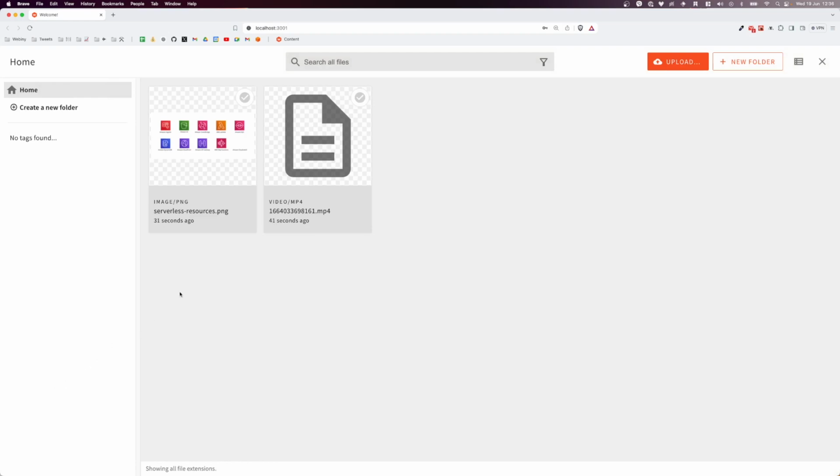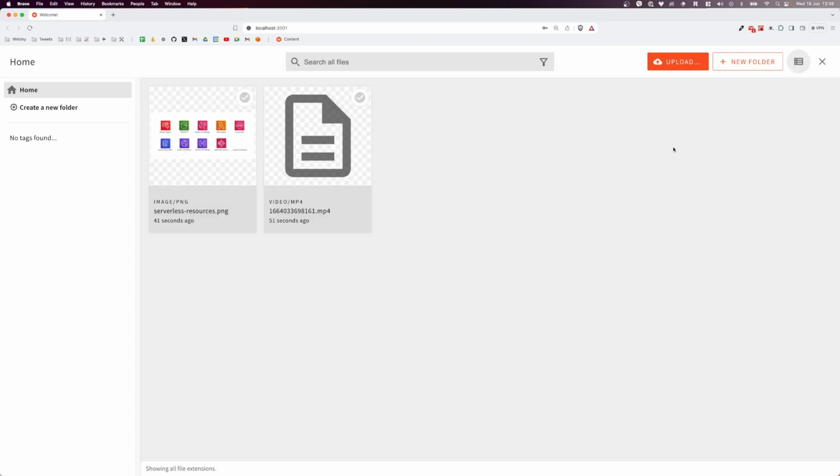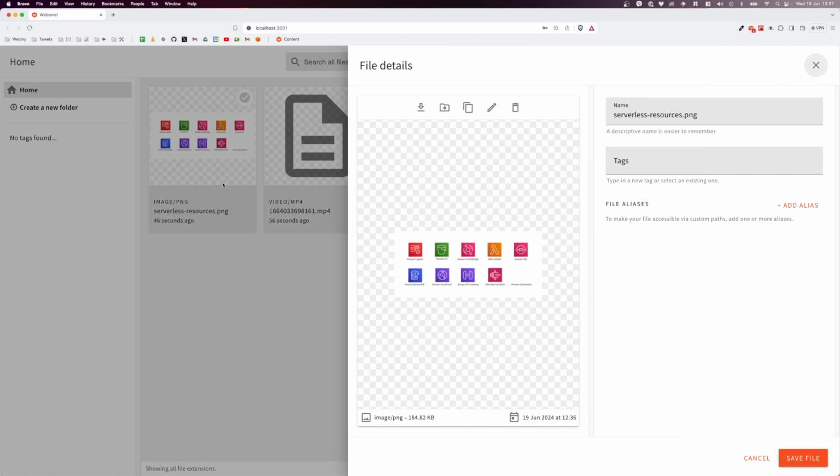For starters, we have this main area which lists all of our folders and files that we've created, and we can also switch between the grid layout or table layout by clicking on this icon. Once we hover over a file, we can click on this icon to bring in file details. As you can see here, we have the preview section, the essential information about the file, so name, tags, and file aliases. And up here we also have basic file related actions like download, move to folder, and copy URL.